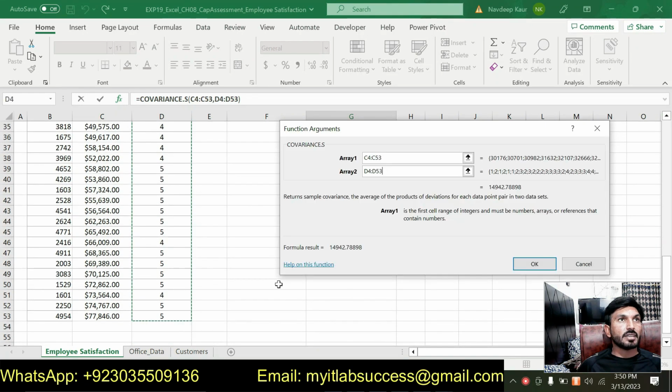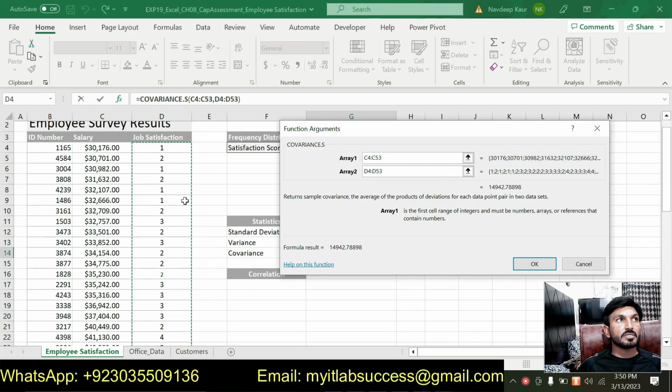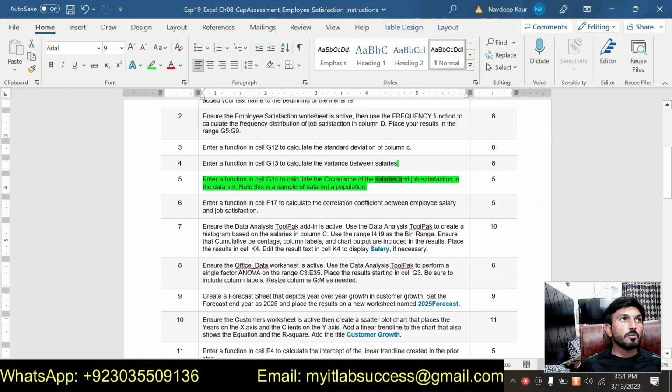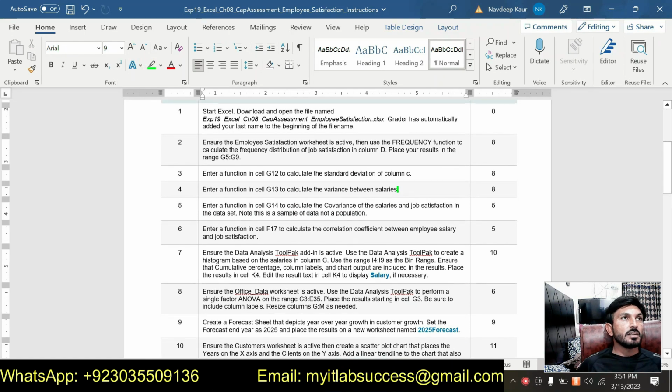Column C and D, we are getting covariance between two columns, that is column C and D, salary and job satisfaction. So we are using covariance function of the sample, that is covariance.s, and these are two array 1 and this is array 2. When we will click on OK, we will get the covariance between these two columns. So that is all about step number 5. I have shown you the first 5 steps of this assignment and I solved those steps, and you can do your assignment by watching this video. So now we will move to our next step.